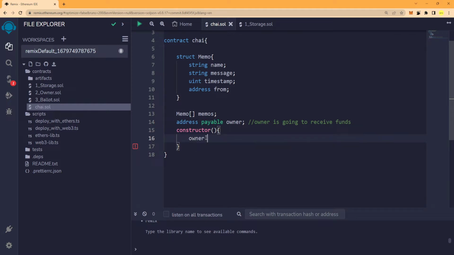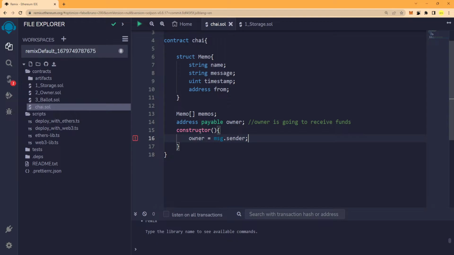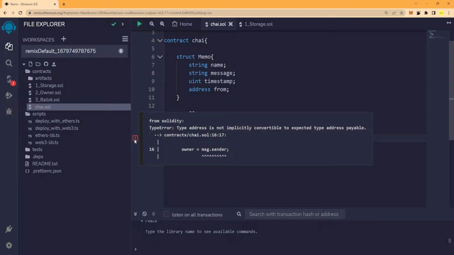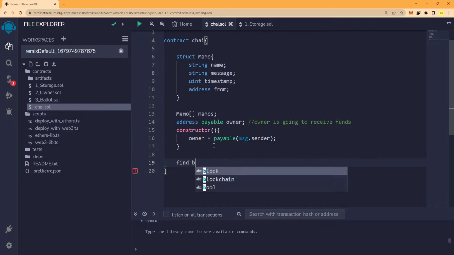So we will set the variable, and we will do message.sender. As we do message.sender, you will see an error, right? And the error is that you cannot directly assign a normal address to this payable address, because this owner is a payable address. So I will simply typecast it to a payable address. Okay.